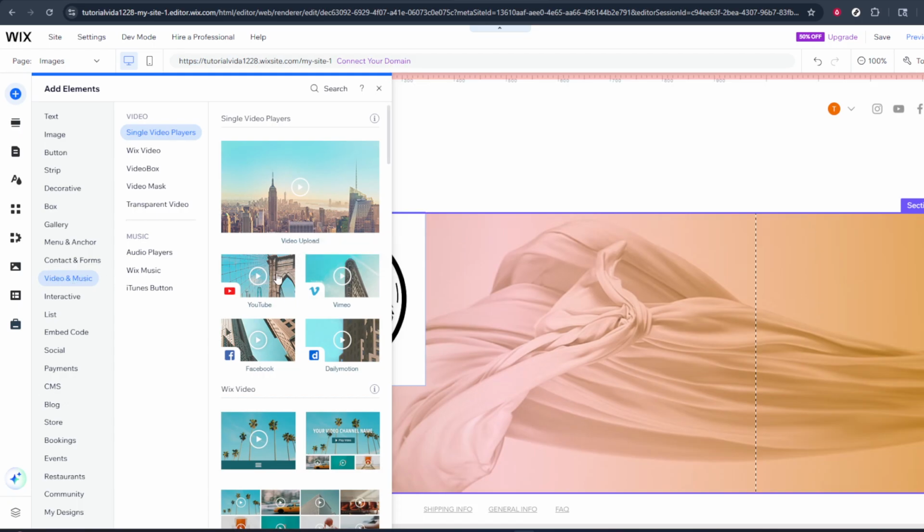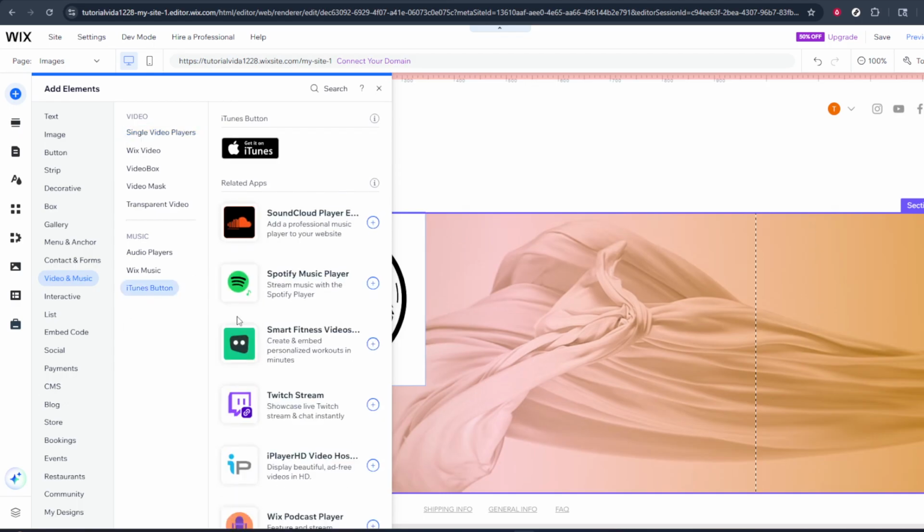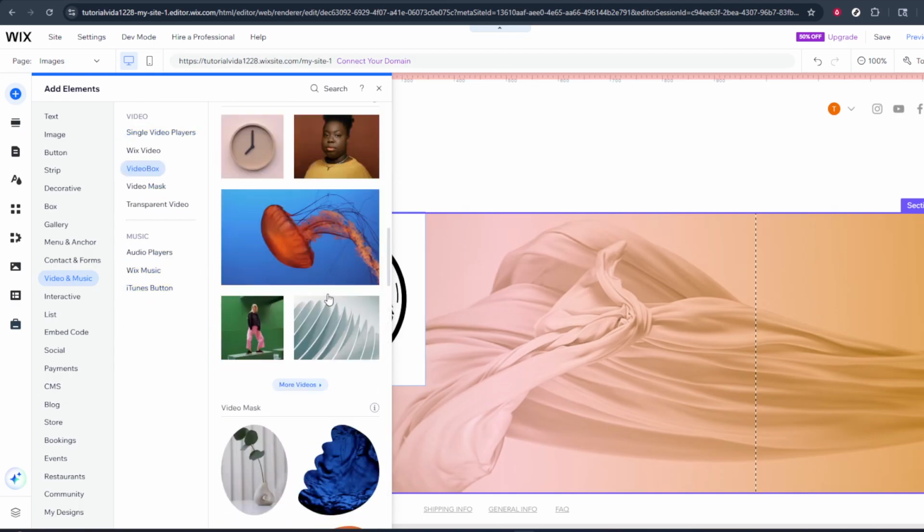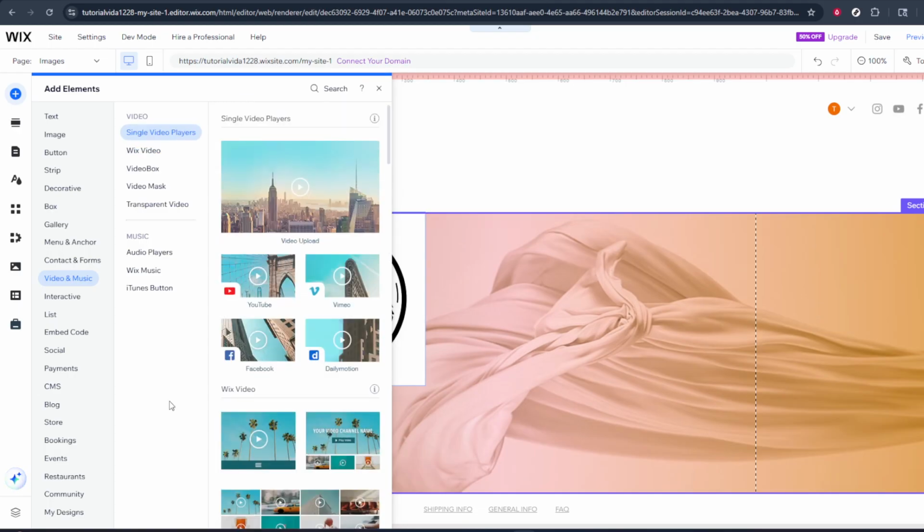When the add panel opens, you'll see various categories like text, images, and so on. From this list, look for the option labeled Video and Music. Go ahead and click on Video and Music. This tells Wix that you want to insert some kind of media player element, not just a static picture.